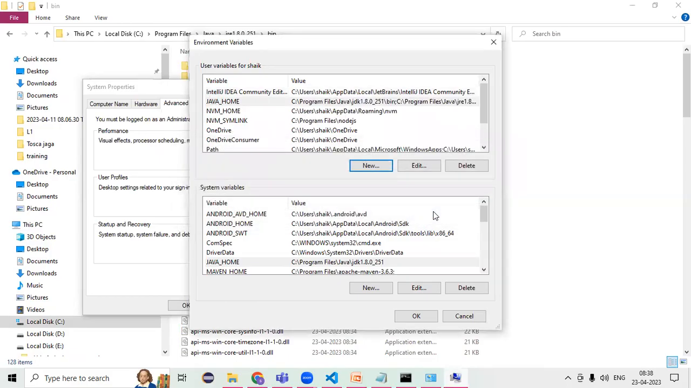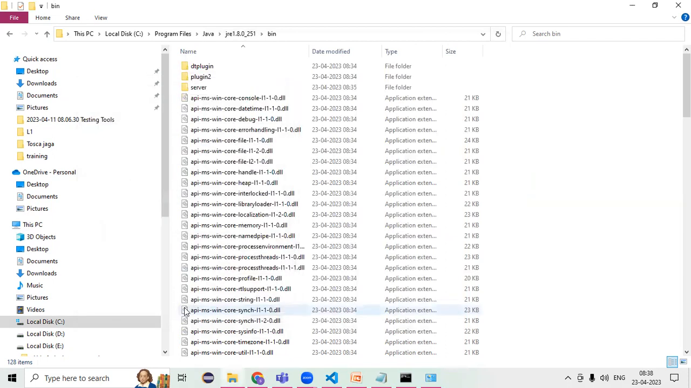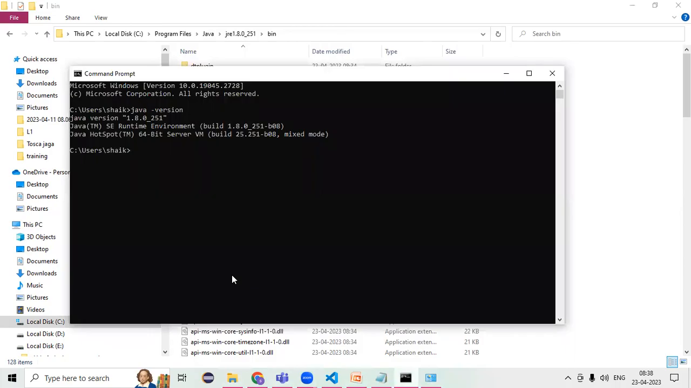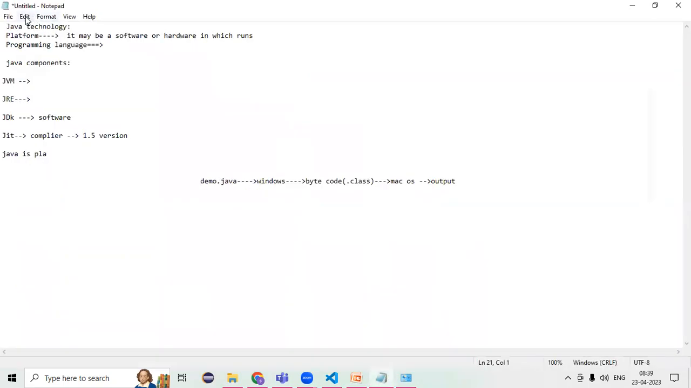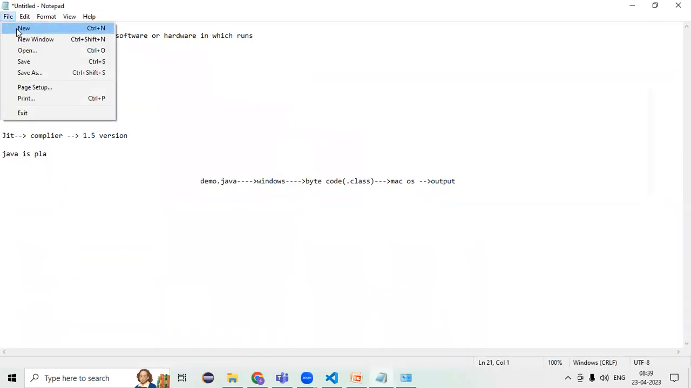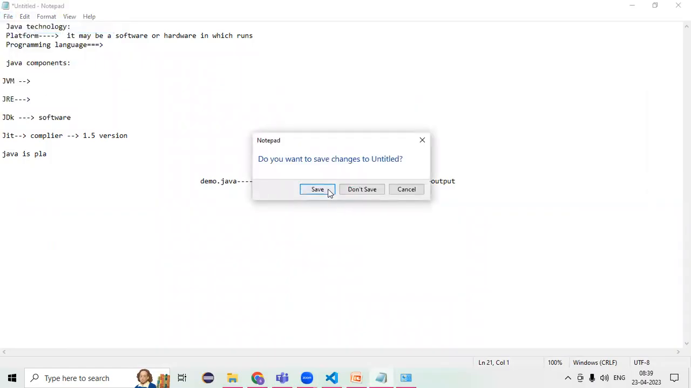Okay, once we set up the Java home path, we need to click OK one more time. And here also we need to click OK one more time. And again, we need to check the version. Okay, it is already there. And once it is done, we need to start writing a program. So I will take a new notepad.